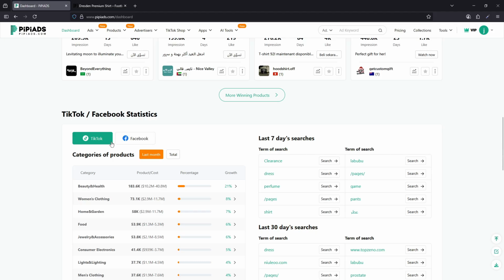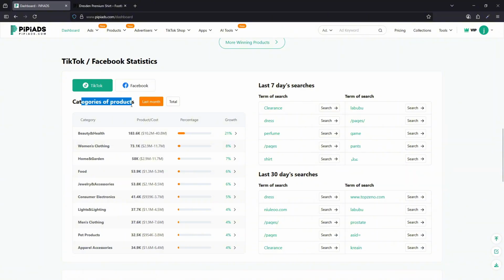Okay, so we have TikTok here, and then we have Facebook here. Now we have categories of products for the last month or for total. So as you can see, we have some categories. We have beauty and health, women's clothing, home and garden. Now essentially this shows you the dominating category, or the categories that have been dominating the ad section for TikTok and Facebook. So for TikTok it is beauty and health.